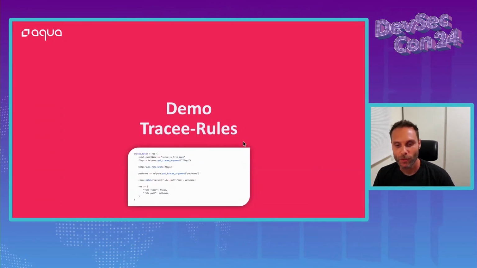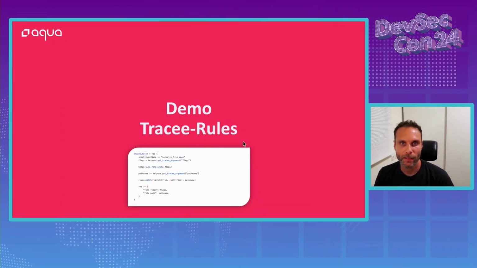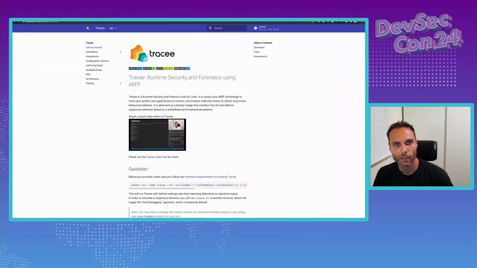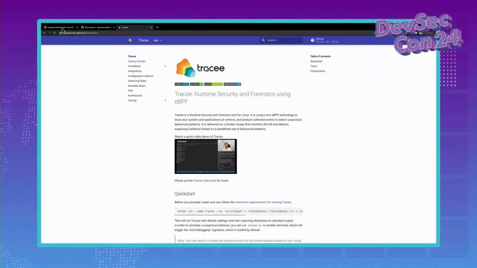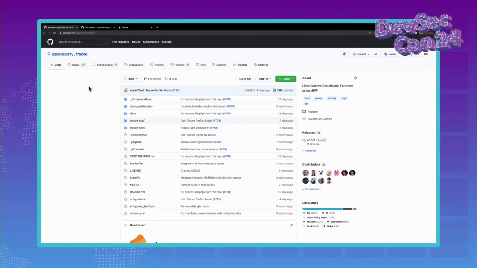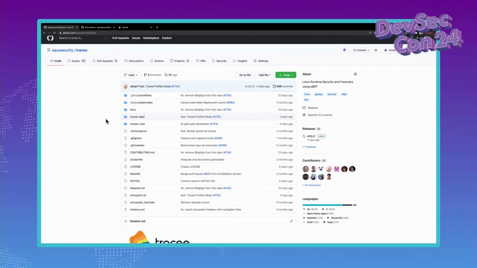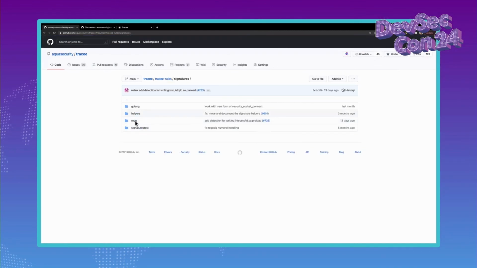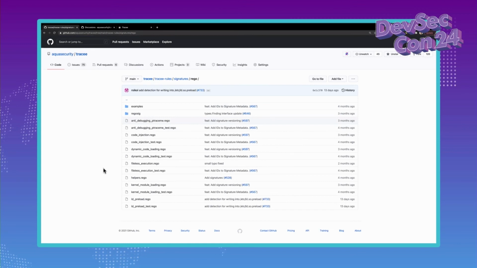Yeah, and what I want to show you now is an example of signatures that we have in Tracee. So I'm going to move over to my browser here. And this is Tracee on GitHub, aquasecurity/tracee. All the code for the eBPF part, the monitoring part, and the rules part is here. I'm going to click into the rules part and signatures, Rego. And you can see a few Rego signatures here. We keep adding more and more.